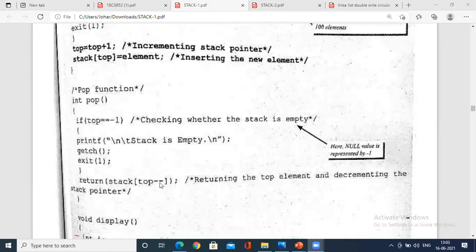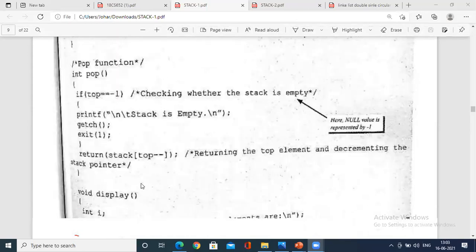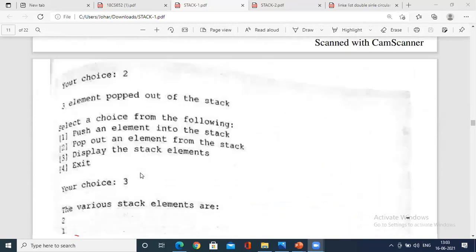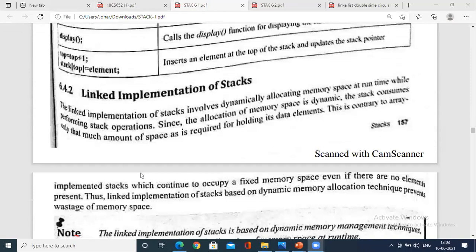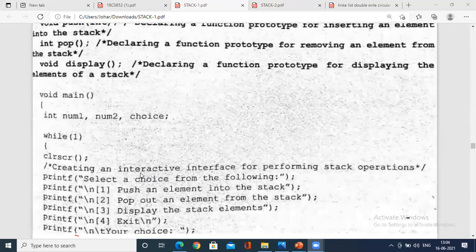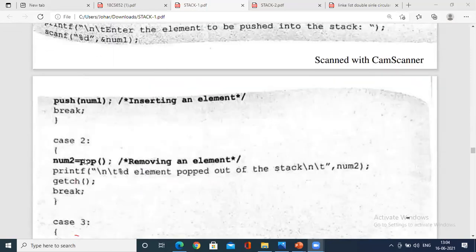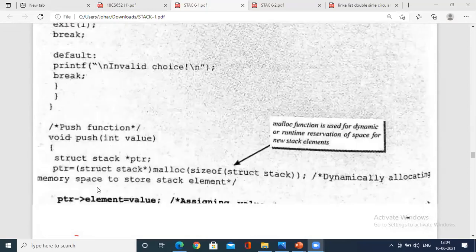Stack of top minus minus, returning the top element and decrementing the stack pointer, no? So in the case of a linked list, you are simply calling a return function in stack of top minus minus. This also is very simple. When you call the pop operation, control goes to the downside.